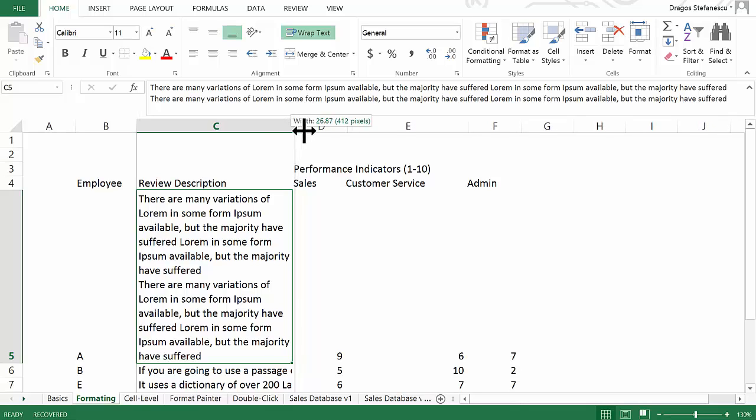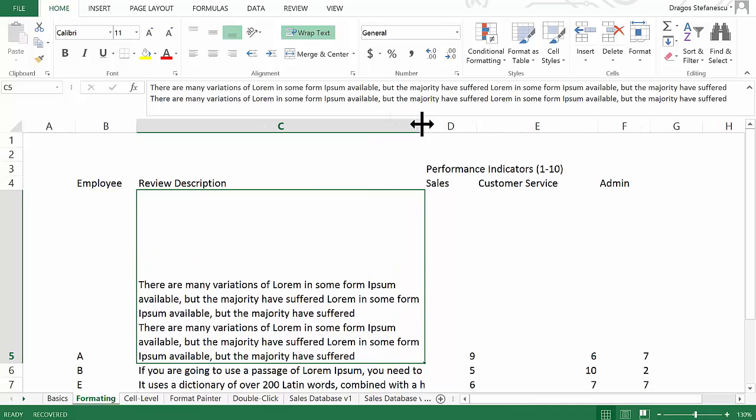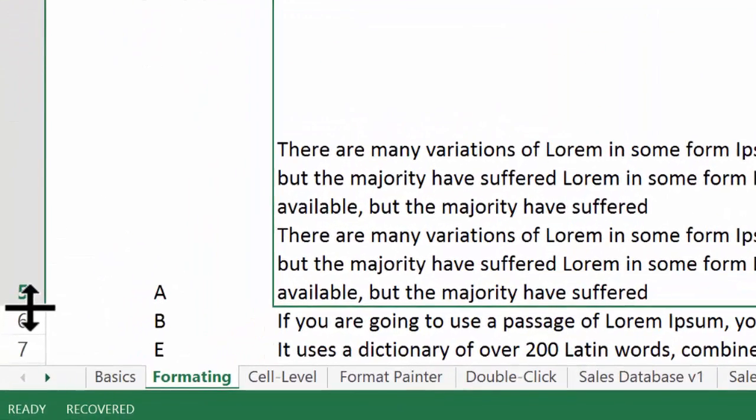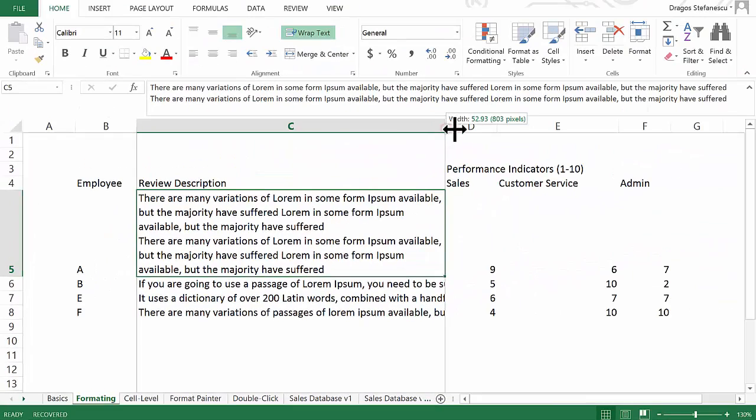Then I can drag the column from the very top. As you can see, the cursor changes, and I can drag it all the way as much as I want it to be. And then, as you can see, the row is expanded as well. If I simply double click on the bottom, it will reshape so that it has everything in view and it doesn't waste any space.